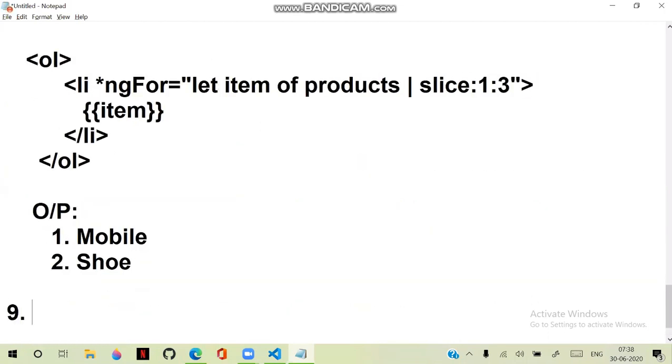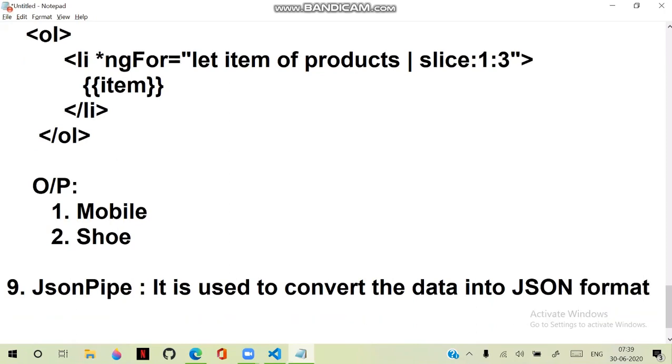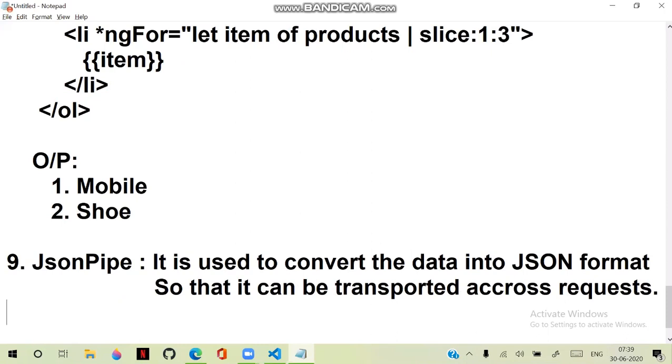Another important one, we have a JSON pipe. Actually, the JSON pipe is used to convert the data into JSON format, so that it can be transported across requests. Generally, while working with services and APIs, we need to convert the data into JSON.